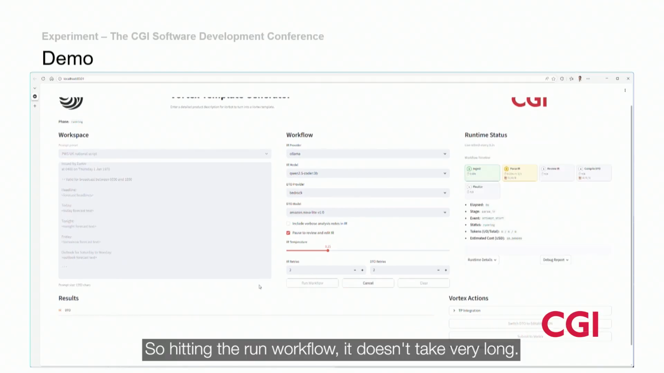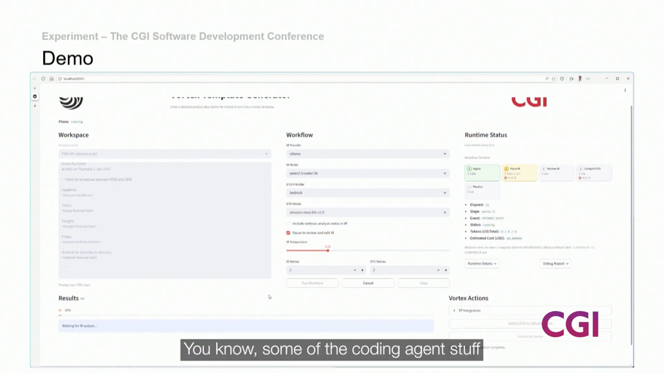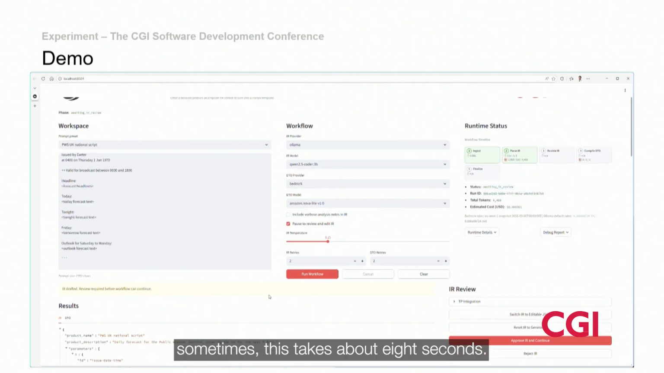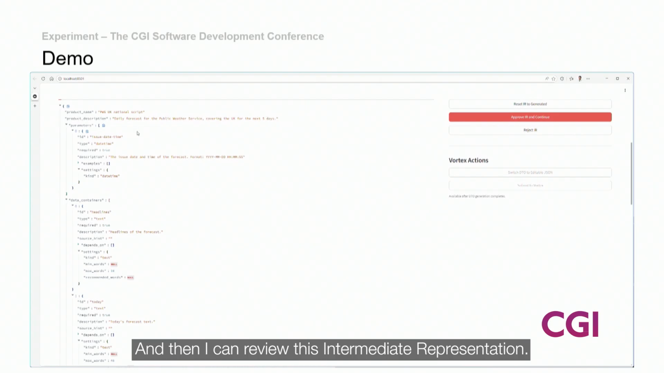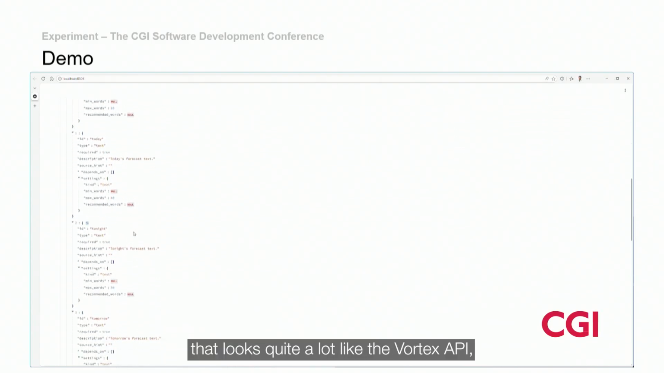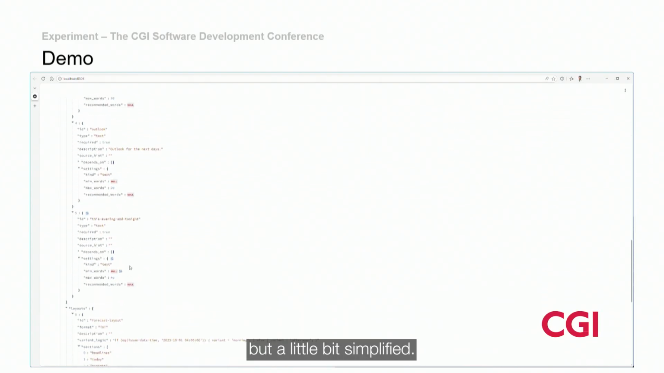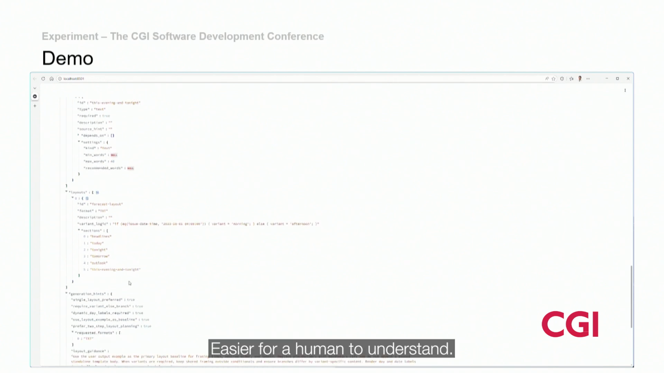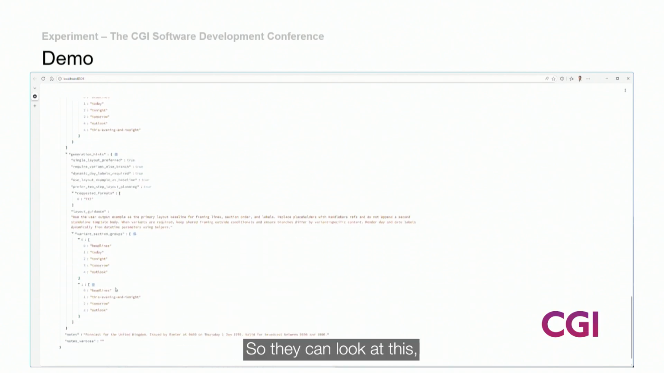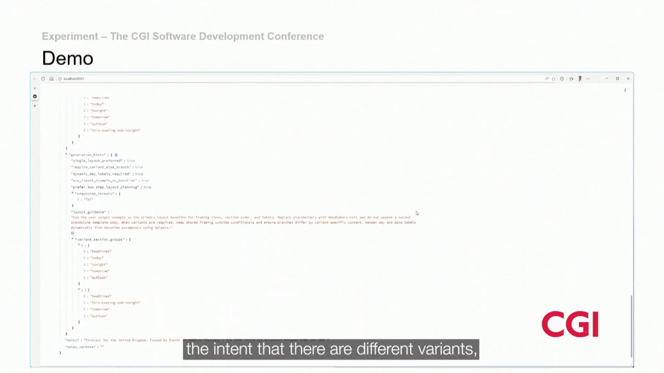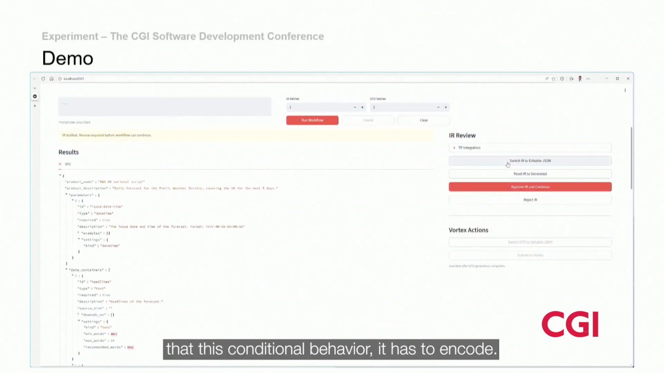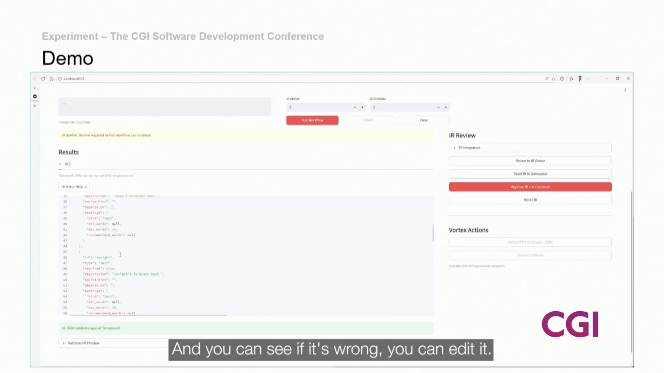So hitting run workflow, it doesn't take very long. Some of the coding agent stuff that we've talked about today runs for 15 minutes, half an hour, hours sometimes. This takes about 8 seconds. And then I can review this intermediate representation. It's a data object that looks quite a lot like the Vortex API, but a little bit simplified, easier for a human to understand. They can check that it's understood the intent, that there are different variants, that there's conditional behavior it has to encode. And if it's wrong, you can edit it.